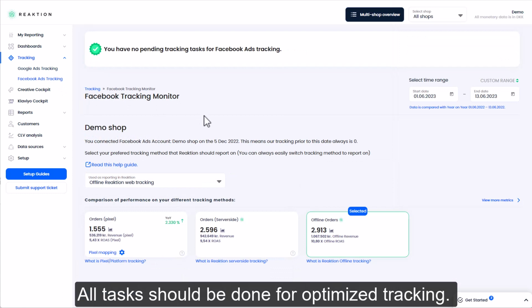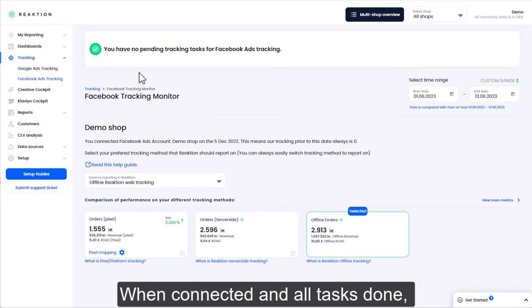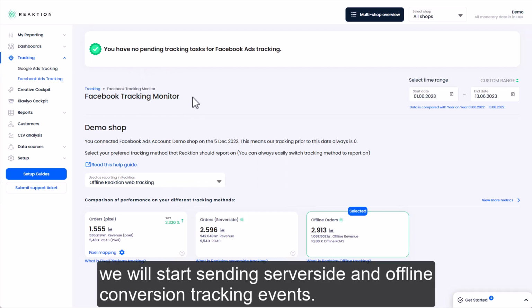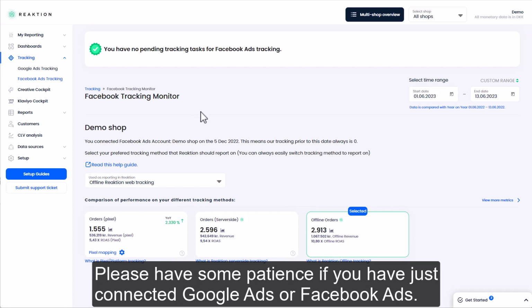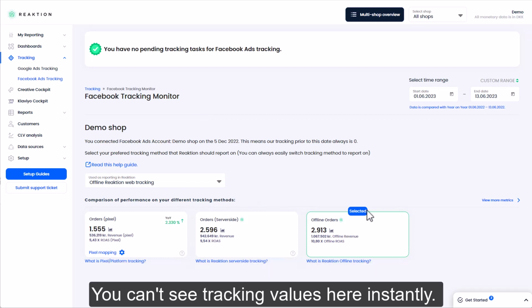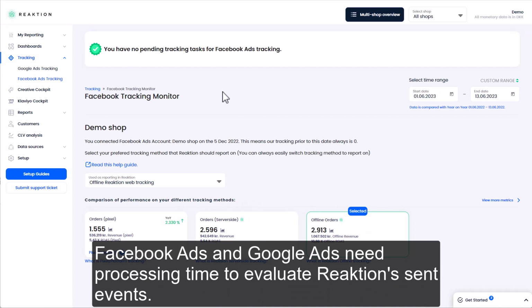When you have connected Google Ads and Facebook Ads and you have completed all the tasks related to these, we will start sending our server-side tracking and offline conversion tracking events. So please have some patience. If you have just integrated Google Ads or Facebook Ads, you can't expect to see any values down here and here, due to the fact that Facebook Ads and Google Ads need some processing time to evaluate these events we sent, and thereby us being able to report on these.